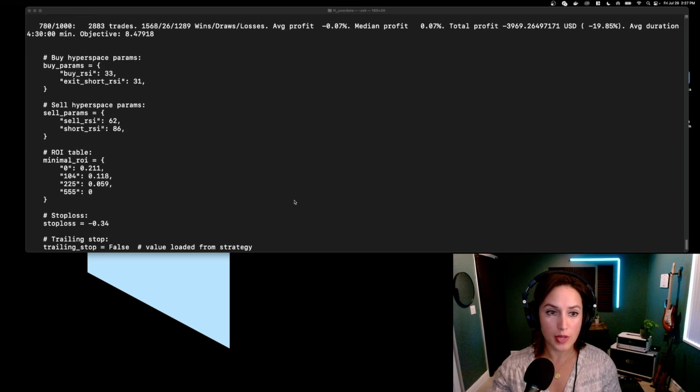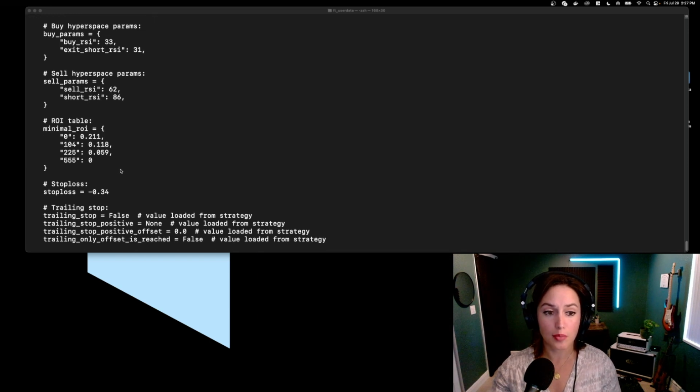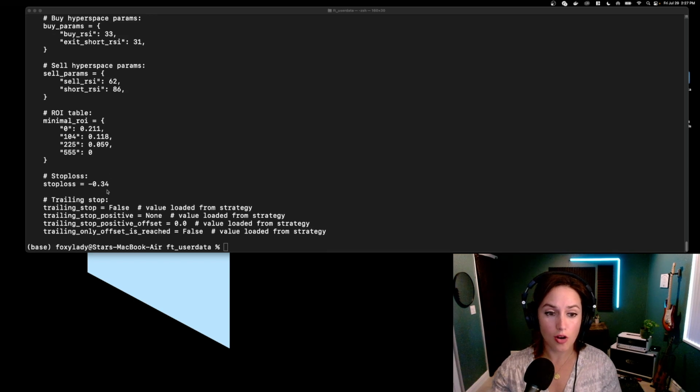So these are the hyperspace parameters for RSI. So what it's saying is, even though in our strategy we removed the RSI entry and exit trend, it's saying that actually we would minimize our losses if we did use RSI indicators. So we would buy when the RSI crosses above 33 and sell when the RSI reaches 82. Furthermore, our minimal ROI that we want to achieve after a certain number of minutes is different numbers. We've got 21%, 11.8%, 5.9%, for example. And our stop loss is negative 34%.